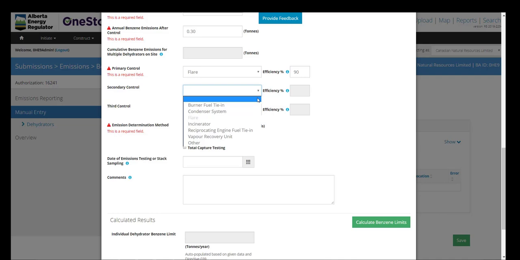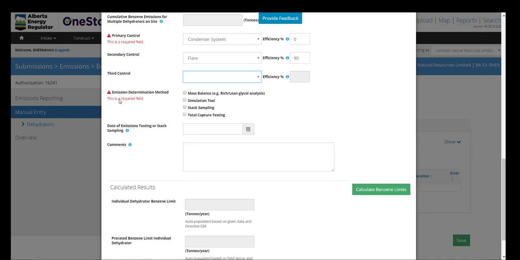Enter the control efficiency value as a whole number. When a control is in use that is not listed in the drop-down menu, select Other. Enter the efficiency. A description field is generated and is required to describe the control used. Select a third control when applicable. Enter the control efficiency as a whole number.